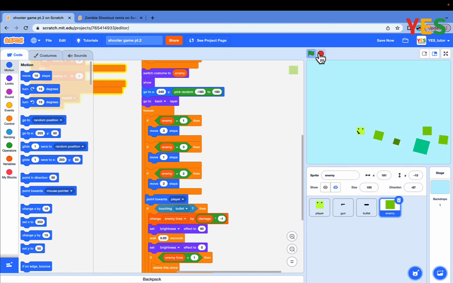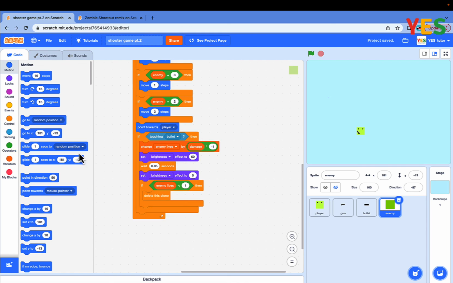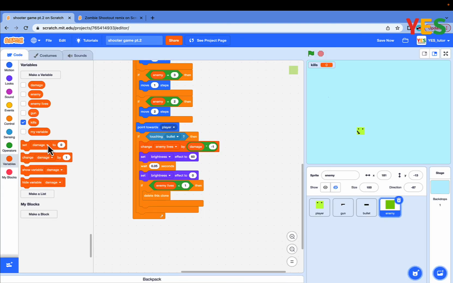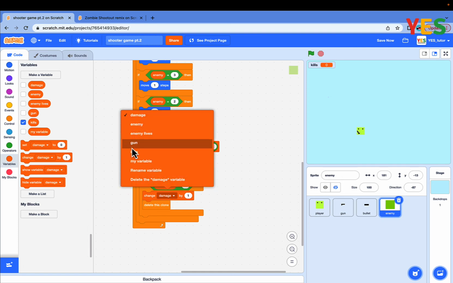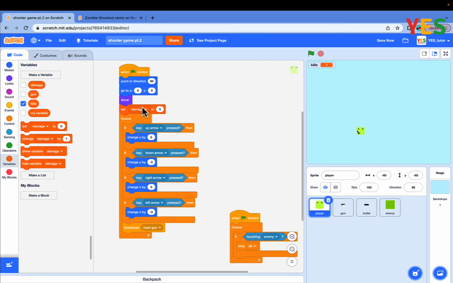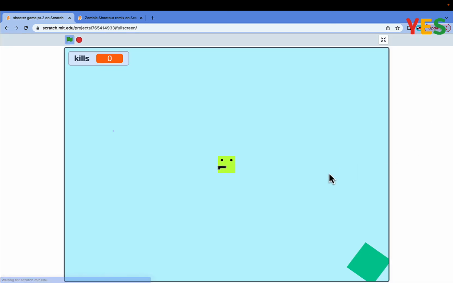Let's add a score or kills before I end this episode. Kills for all sprites. And change kills by 1. And go to the player and set kills to 0. And just test it. Make sure everything works.